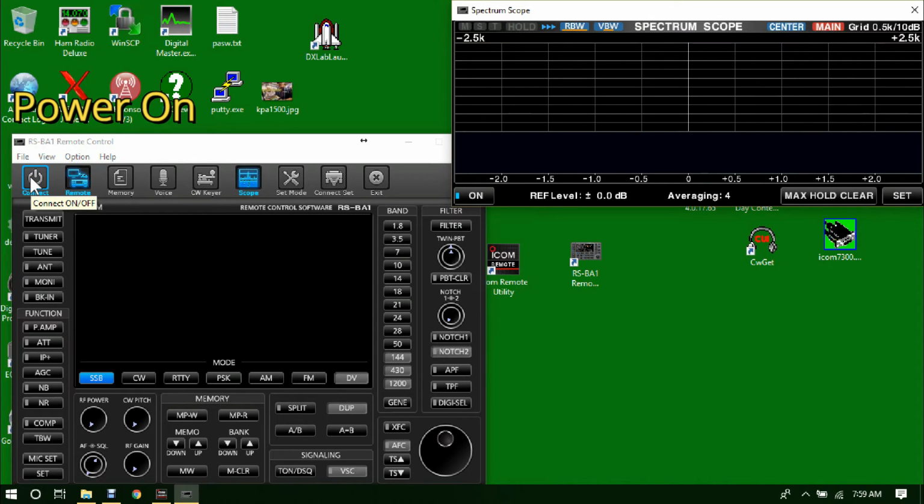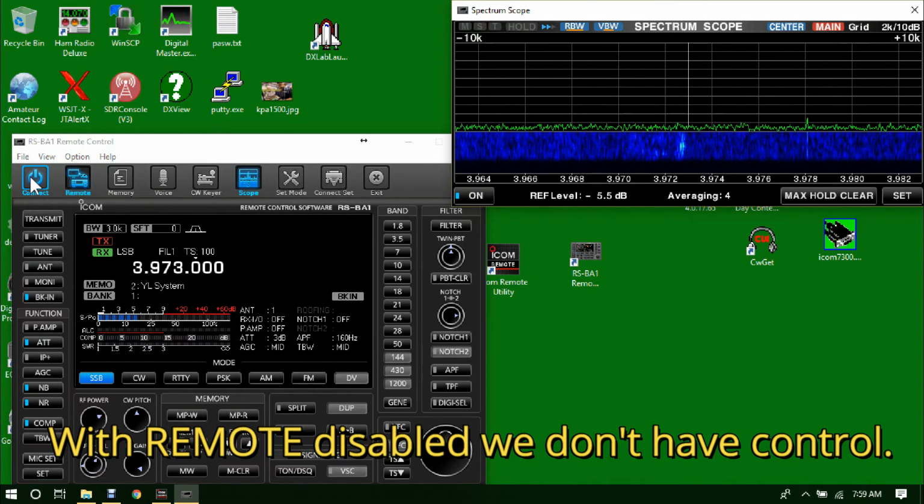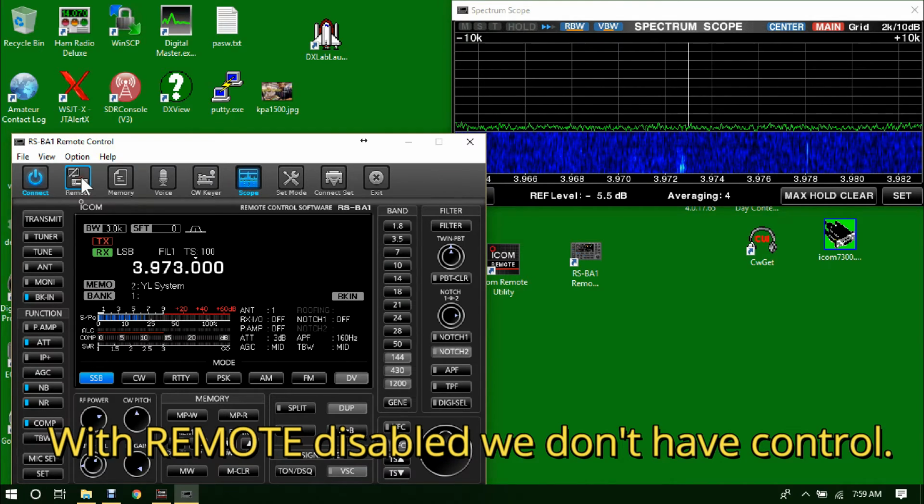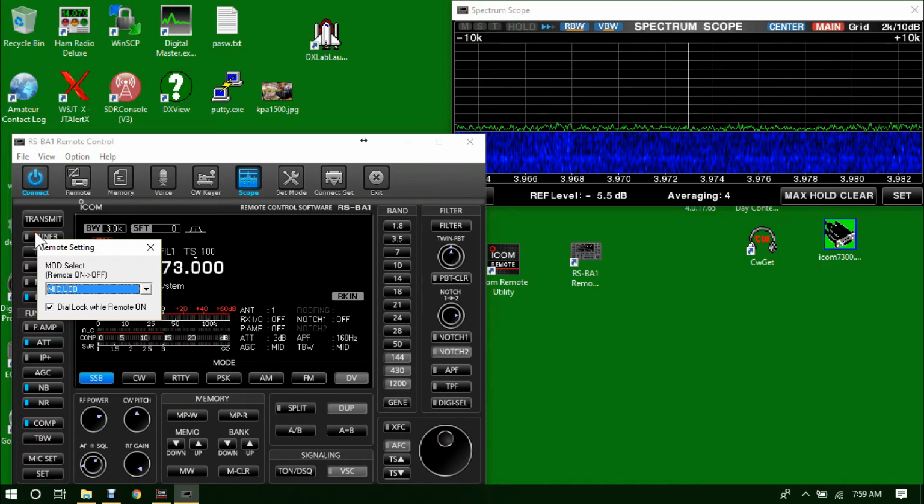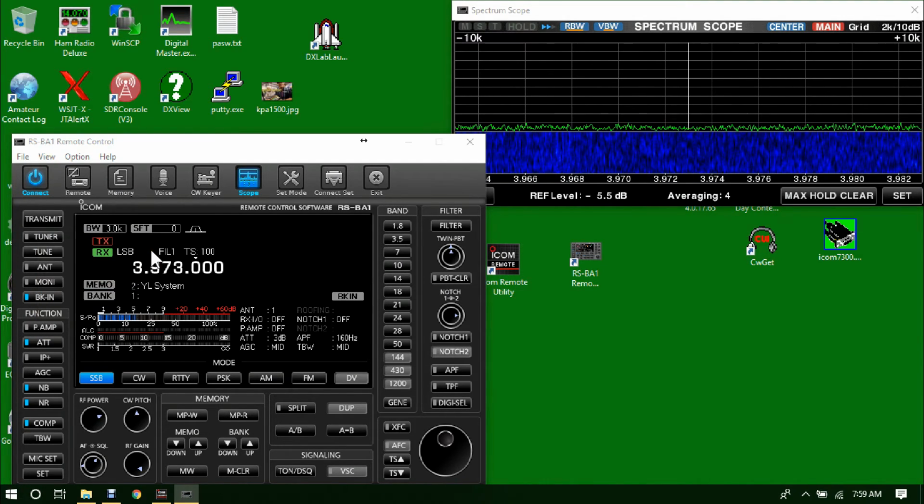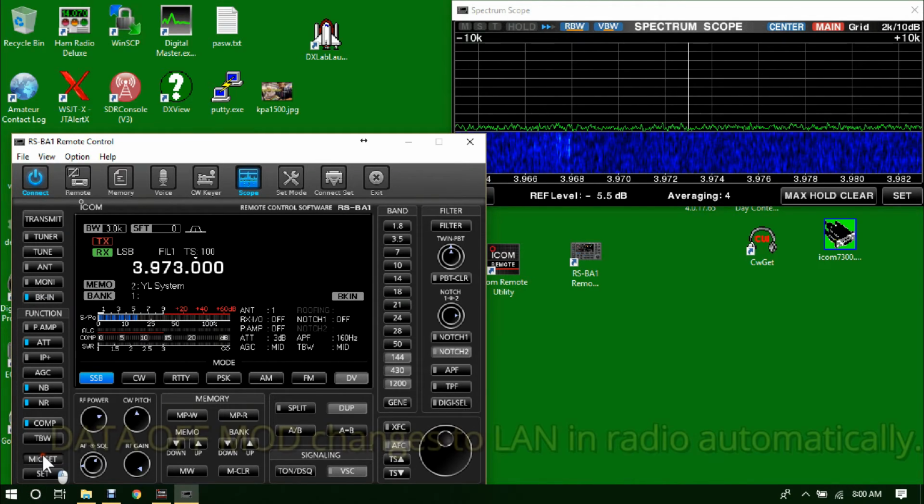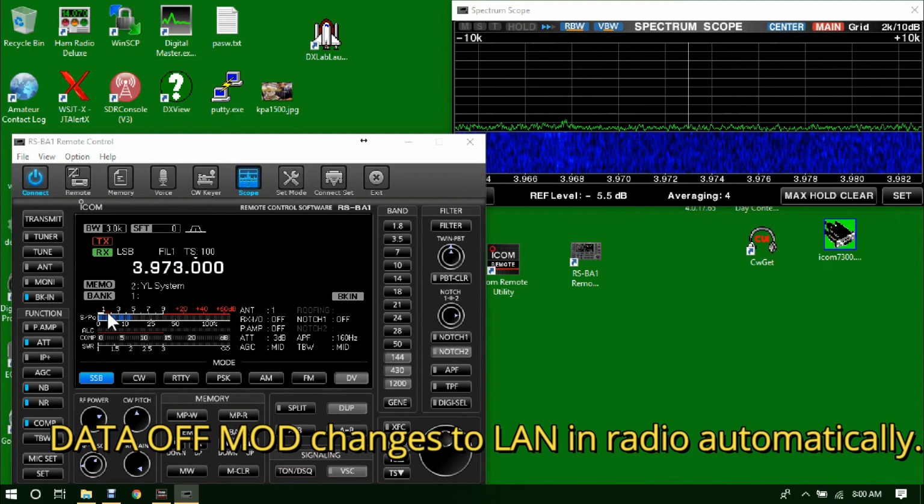So I hit the connect button, it connects. There's my remote setting. It's the mic USB, just like in the radio. Now I'll go down and take a look at the mic set, and that's set to LAN. Click on remote, and I'm ready to go.